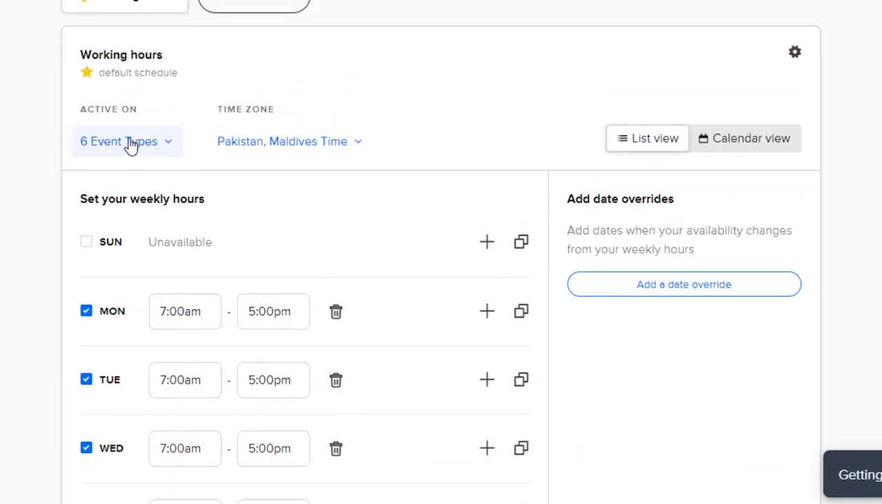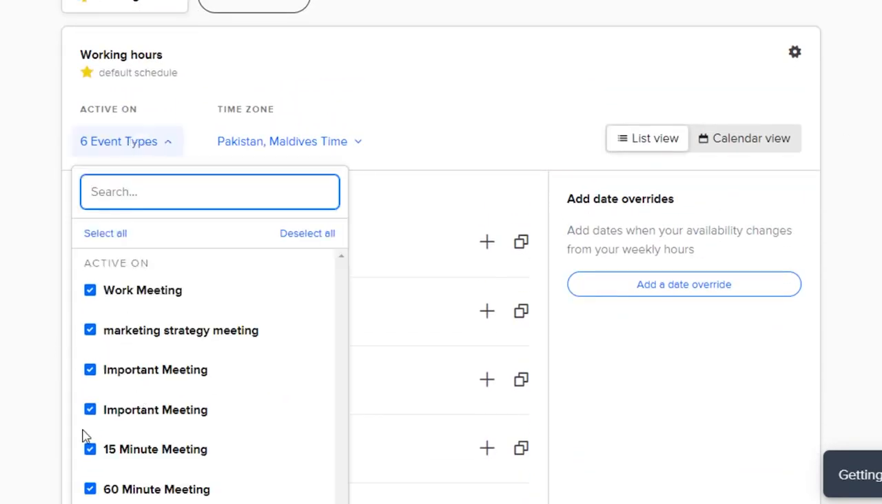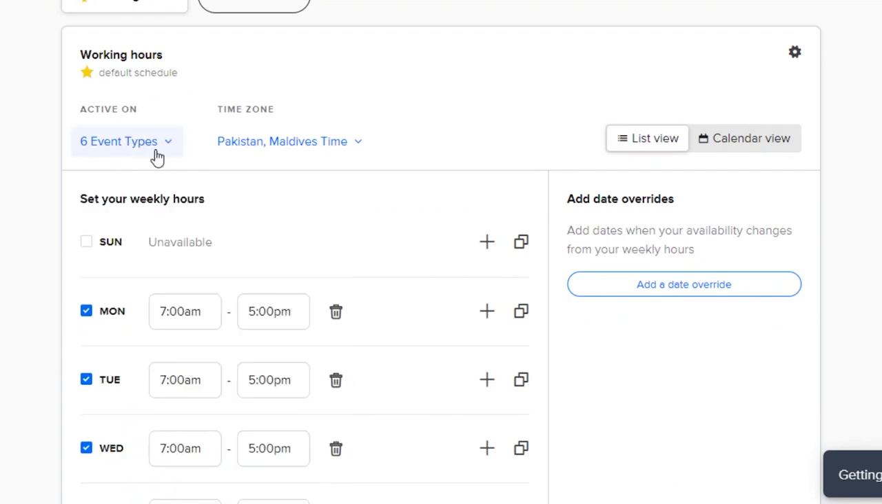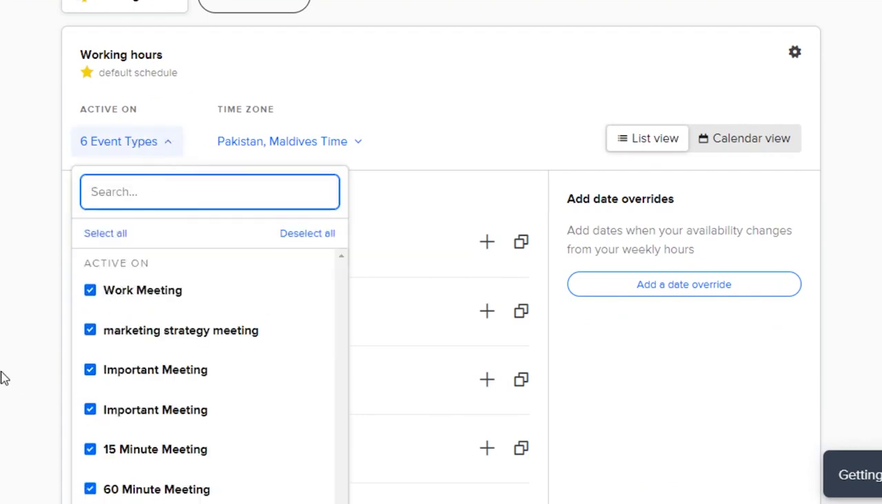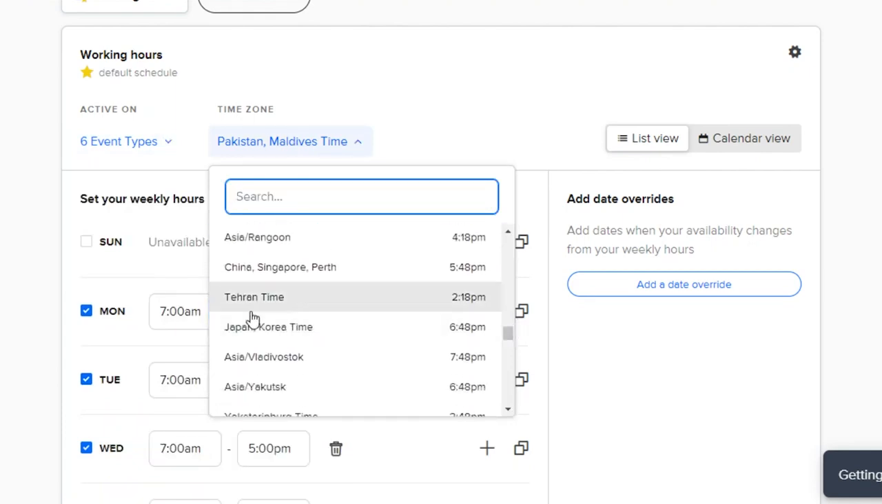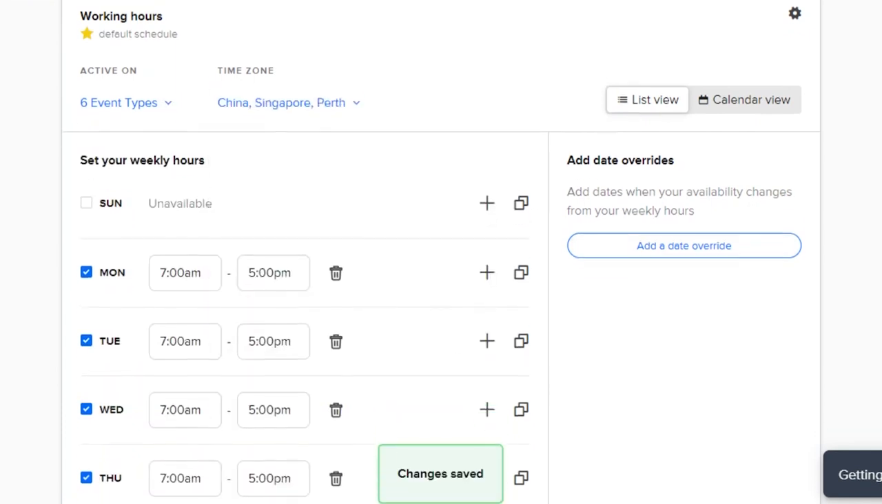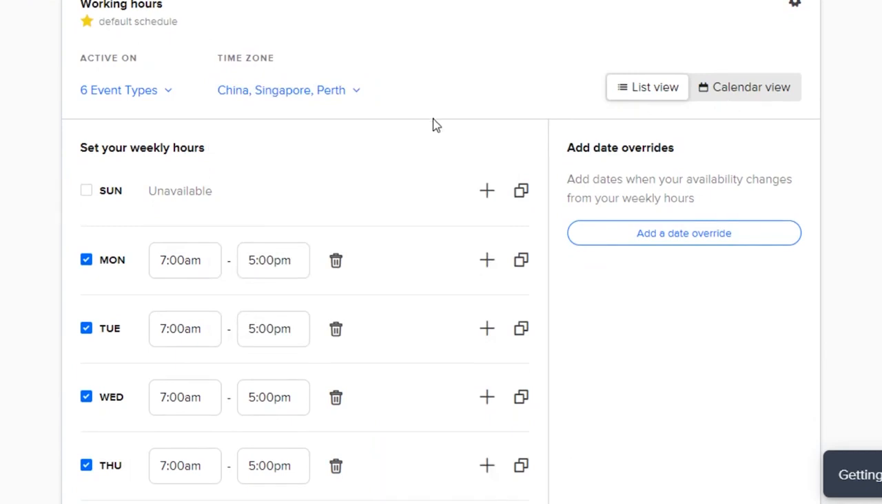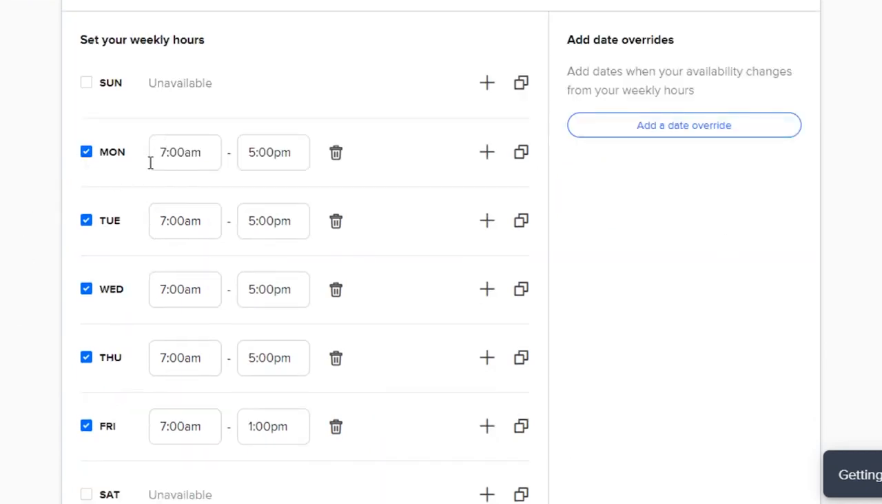You can see right here, first of all, you select event type, and you can actually select this availability for different event types from here. Then we have the time zone. You can select any time zone from here. There you go. And then you can also get a calendar view. Right now, I am actually checking the list view. We have days right here: Monday, Tuesday, Wednesday, Thursday, and Friday, all of the business days. And then these are the different hours.